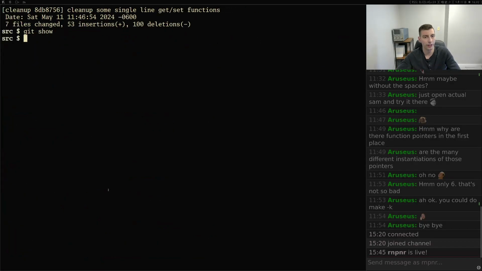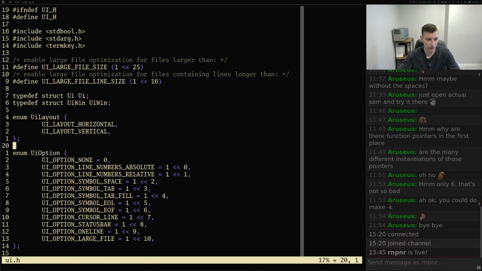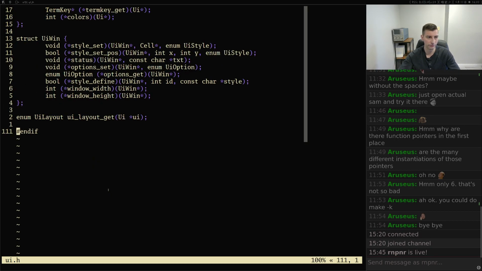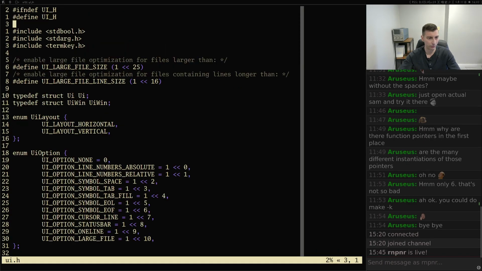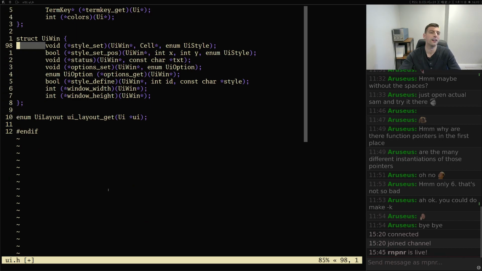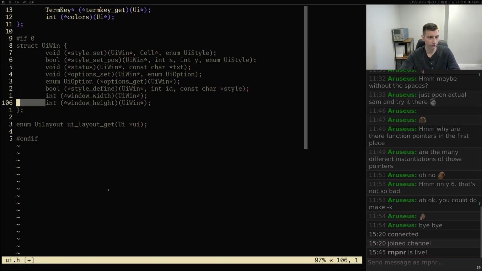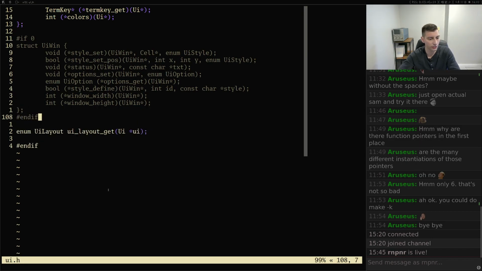It's nice. Now we will go on to this UI win struct, which is also opaque, but why is that opaque actually? I don't know. So yeah, let's just do an if 0 here so I can still look at this until I delete it.